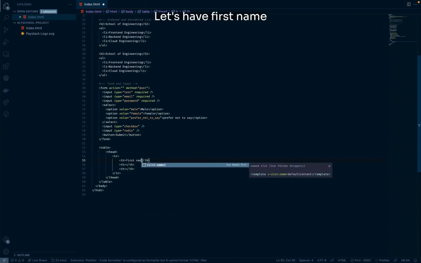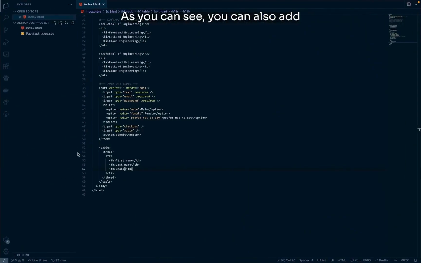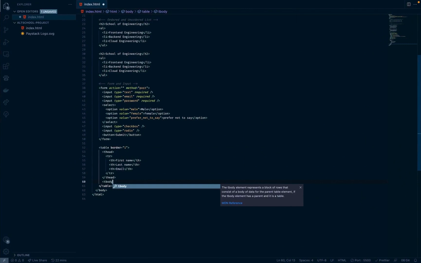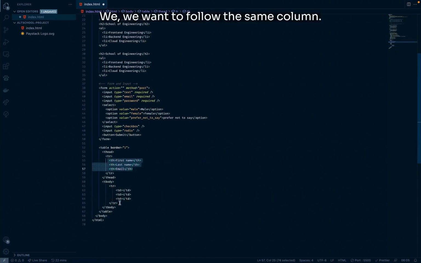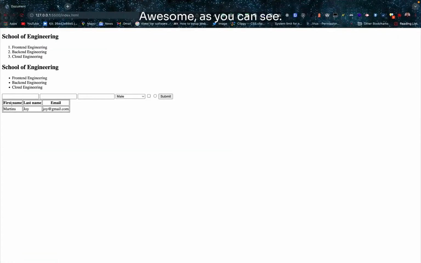Let's have first name, that's our last name, and email. As you can see, you can also add the border 1. Yeah, awesome. Then we have tbody, just like our HTML now, only that the table head gets displayed at the top. Okay, table body, table row, table cell. And since we have 3 in our head, right, we will want to follow the same column. So for the first name, because first name comes first, we're just gonna add Martins. Then the last name, Joy. Then the email, joy@gmail.com. Awesome, as you can see.